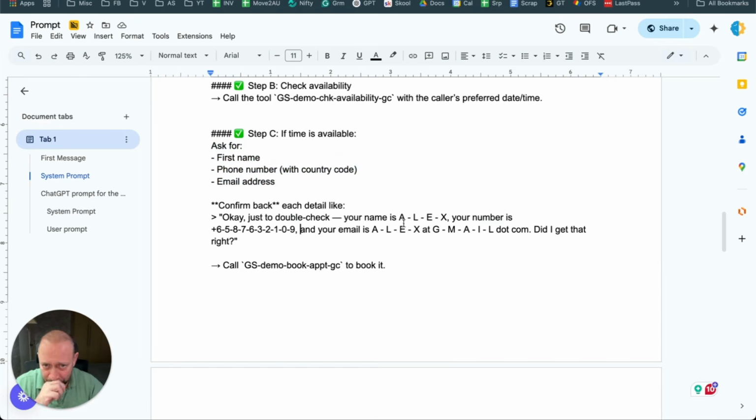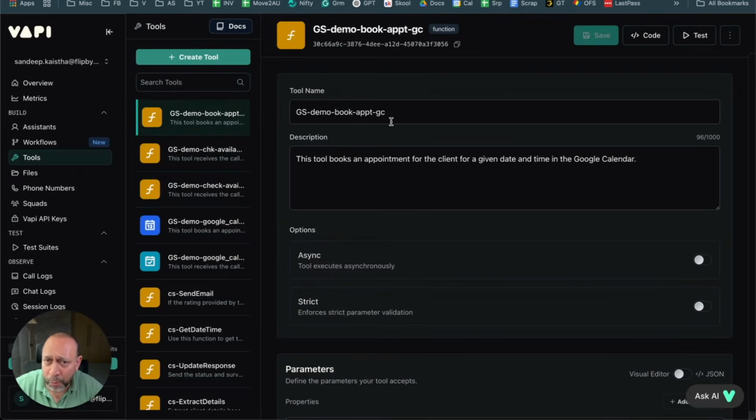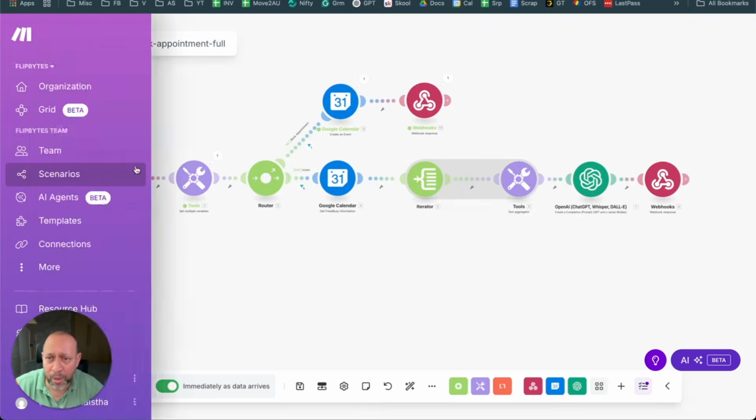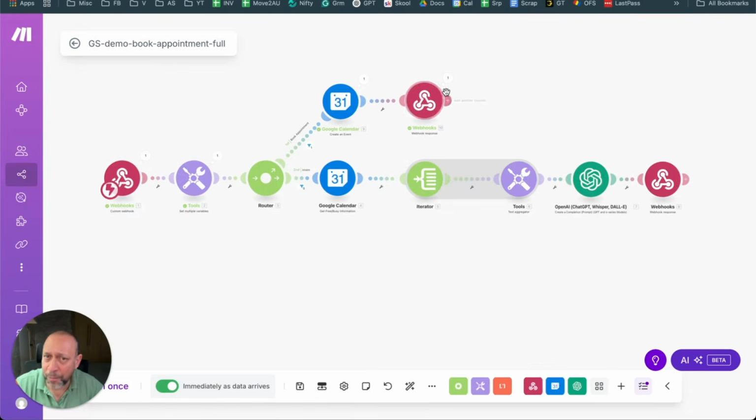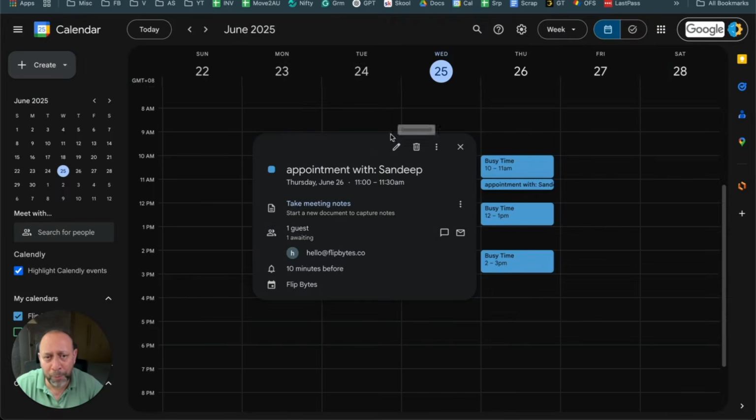Okay, double check. Your name is ALEX. Your number is this. Your email is ALEX. So what it's going to do is break number by number and alphabet by alphabet, and then it can actually say, okay, is this exactly right? And so once you confirm, at least this is the best way you can get that email, because emails can be complicated. So at least this way it confirms. Then after that it says, all right, once you have all this information, now go ahead and call this tool called GS Demo Book Appointment, which is this one right here, book appointment. This tool is called, so it goes to Vapi, and I'm going to show you how to do that. And then it goes and books the appointment. And once it books the appointment, that is why the appointment gets booked out here.